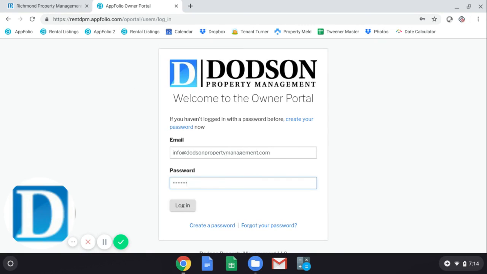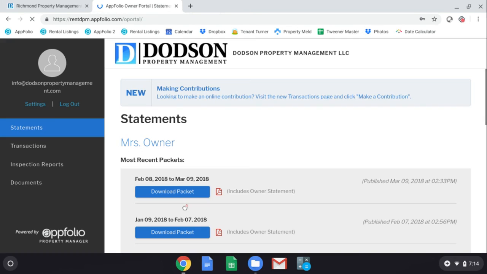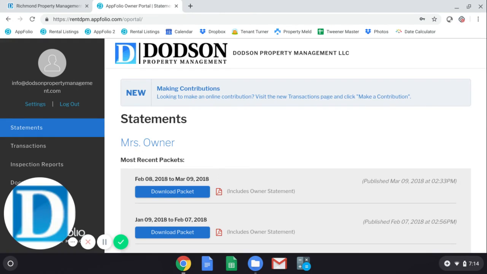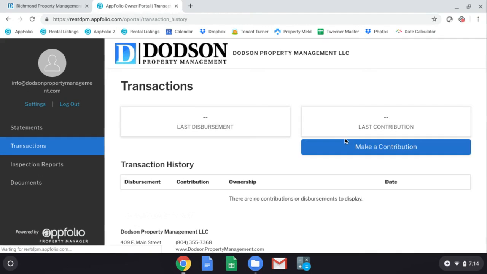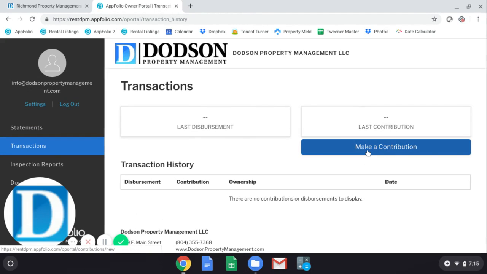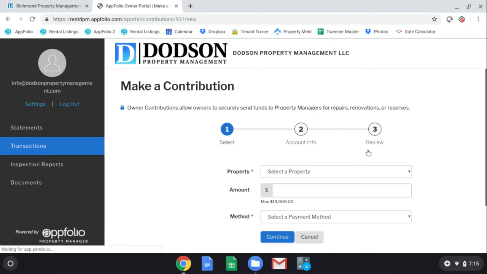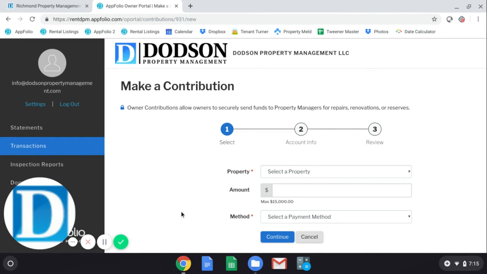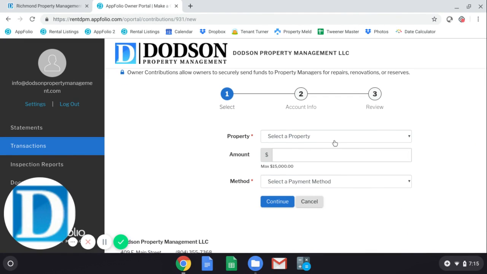Your email address will be the same address you use for all communication with Dodson. Enter your password and click Login. Once you are logged in, find Transactions on the left hand of your screen. You will now see a Make a Contribution button in blue. From here, you will follow the step-by-step process to submit the payment.